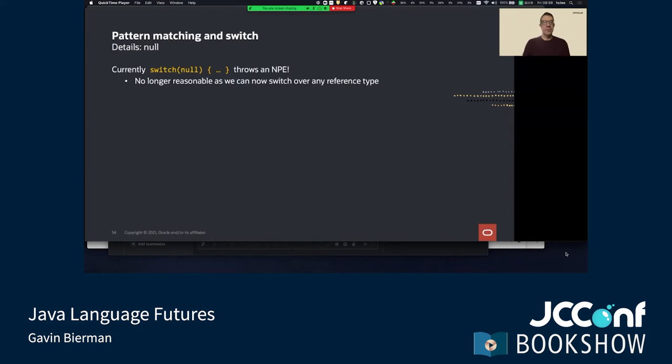So what do we do? Well, the first thing we've done is added a new label that you can write in your switch block. So now you can do your null checking inside the switch block itself, inside the body of the switch. So you can write, for example, here, case null, and now you have a clause which handles the null case.